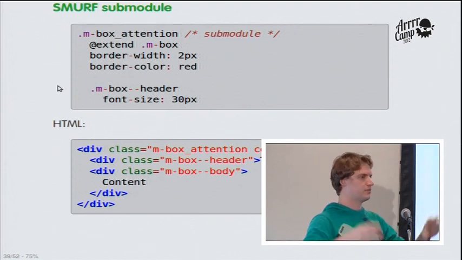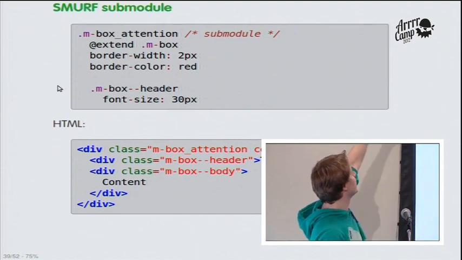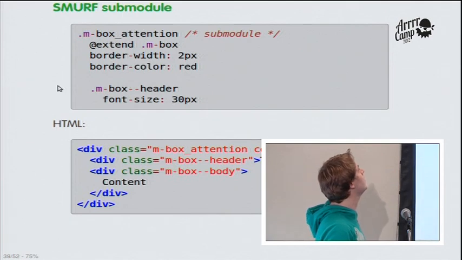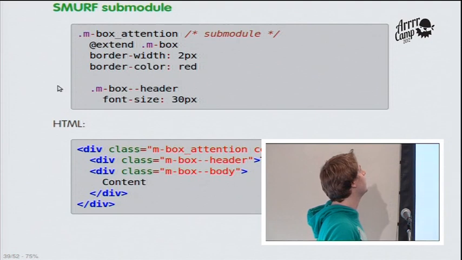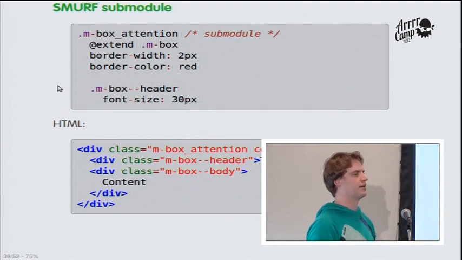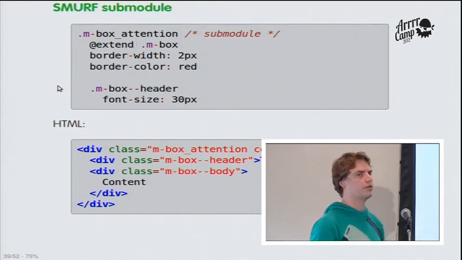We want to have a box that draws attention, and we're going to use the Sass extend function to inherit all the styles from the box module, and then we override the stuff that makes our box an attention box.